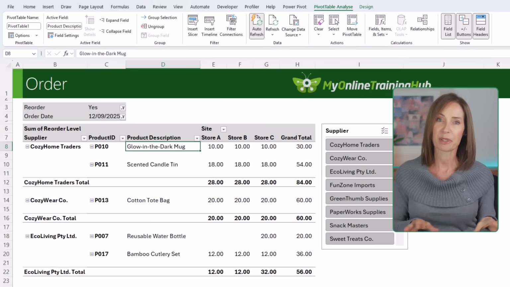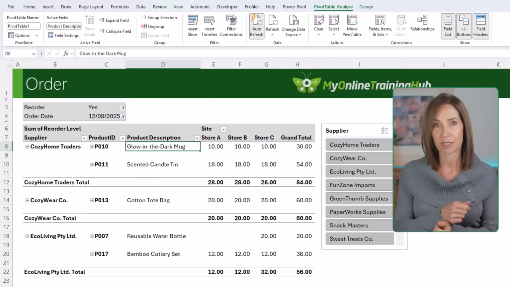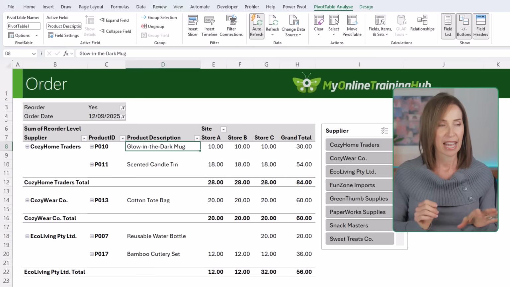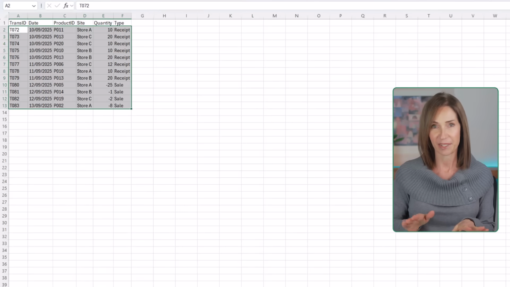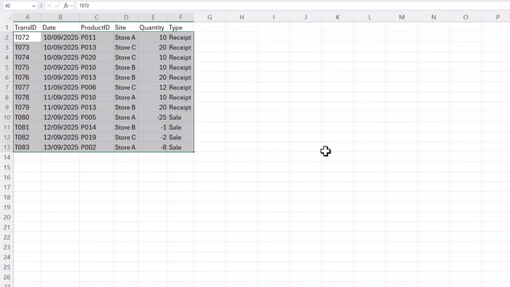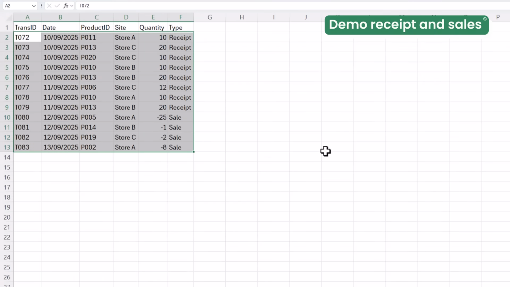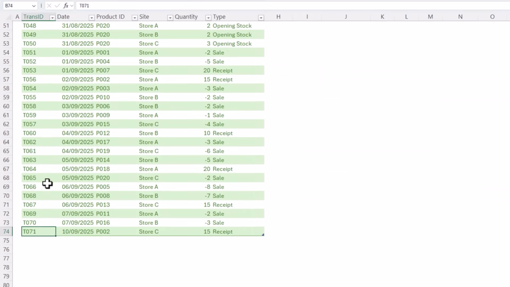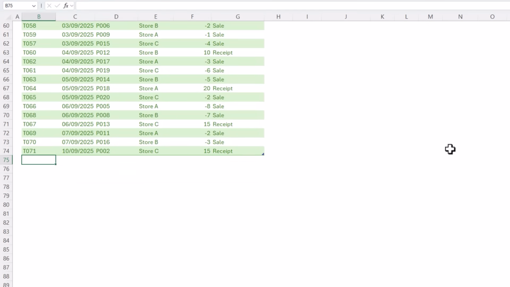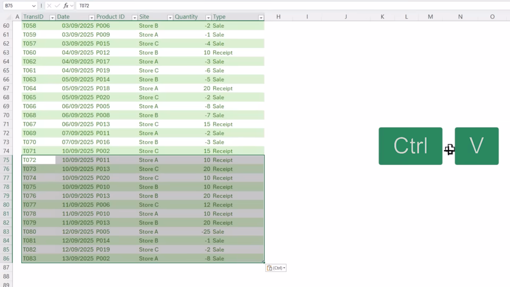All right, let's step through the process of recording new sales or receipts in the transaction sheet. And we'll see how the order sheet automatically reflects those changes. No extra work required. I've got some sales and stock receipt transactions here. I'm going to Control C to copy them, and on my transactions table, go to the very bottom, and on the next empty row, I'm just going to paste them in.